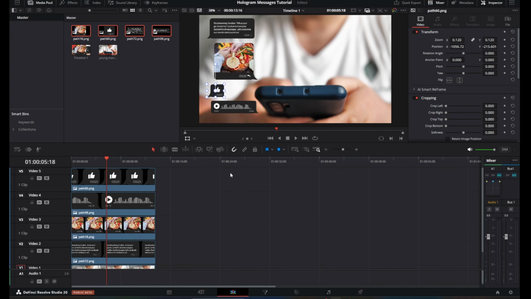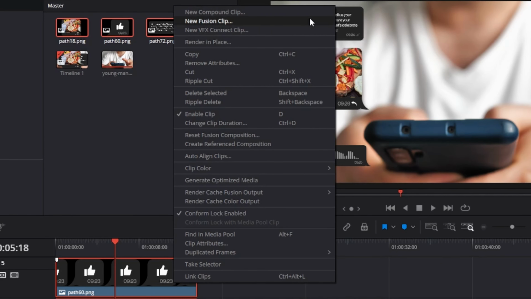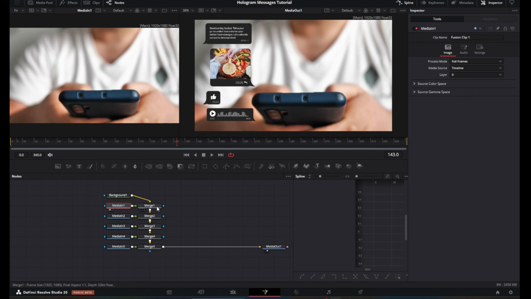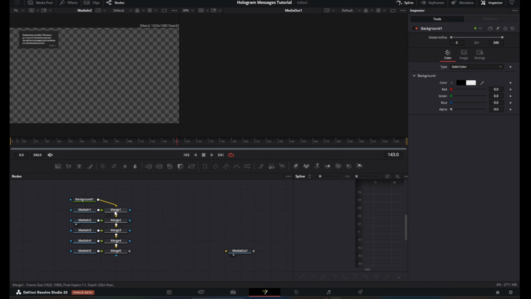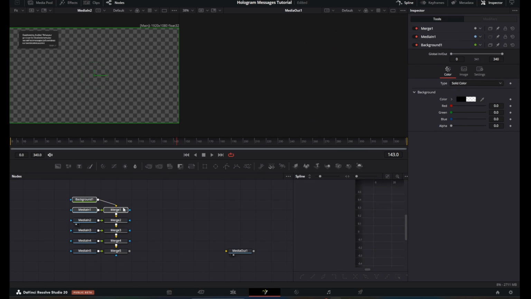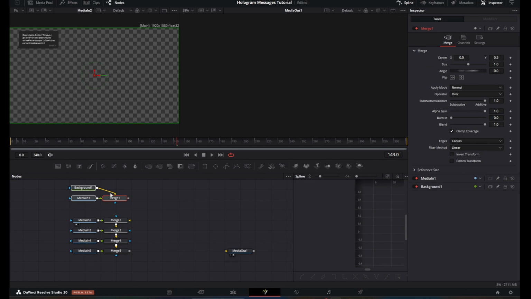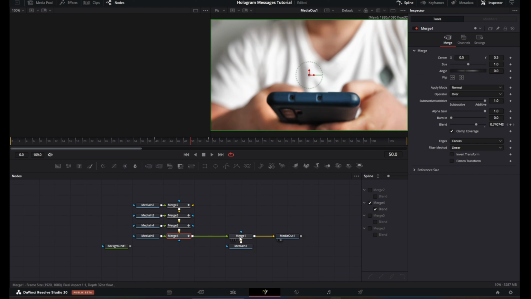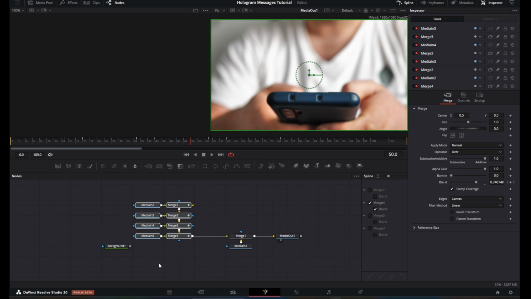Once everything's in place, select all your clips and turn them into a Fusion composition. Then switch over to the Fusion tab. You'll see that the program has already set up a node structure for you, so there's no need to re-import your media. But I'm going to adjust things slightly because I want to animate the messages separately from the background video. So first, I'll connect the background video together with its merge node directly to the media out node while keeping the messages on their own branch.